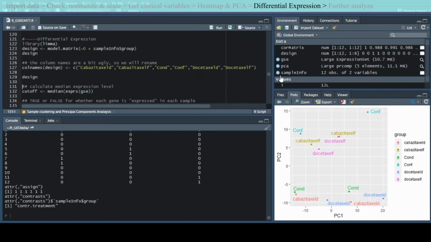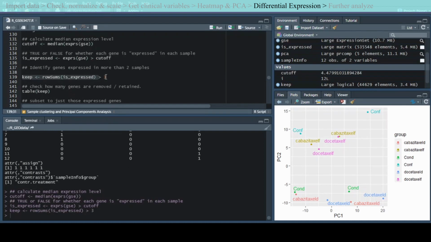As a result, in the differential expression analysis, it makes sense to remove those genes that are likely not expressed at all. It is quite subjective how one defines a gene being expressed. Here, I follow the tutorial to set the cutoff at the median of the expression values, which means around 50% of the genes will not be expressed. I will keep those expressed genes if they are expressed in more than 3 samples. Okay, in 3.